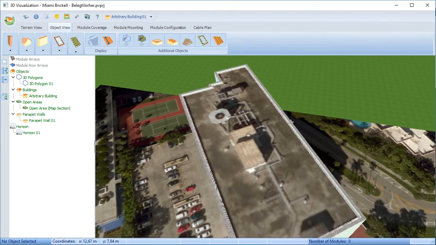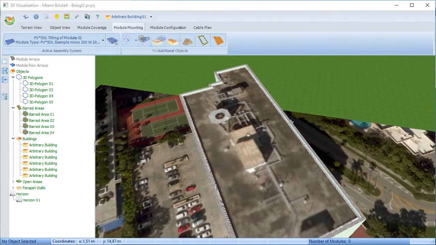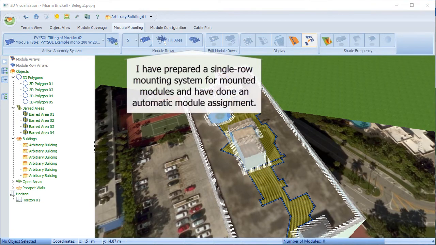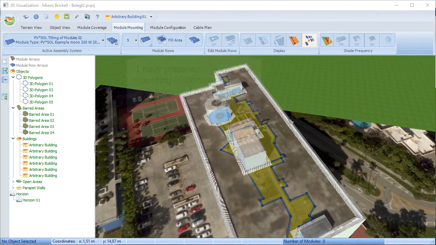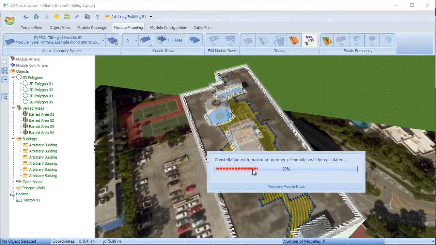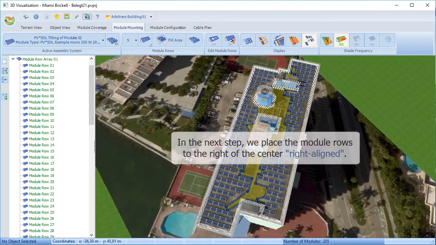So to speed things up, this video is just going to quickly draw out some barred areas in the middle of the roof, which we don't want modules on, and also pre-prepared are the modules fitted on frames, or mounted if you like, and therefore for the purposes of this video it's quickly covering all the areas now that we want to on the two sides of the roof.